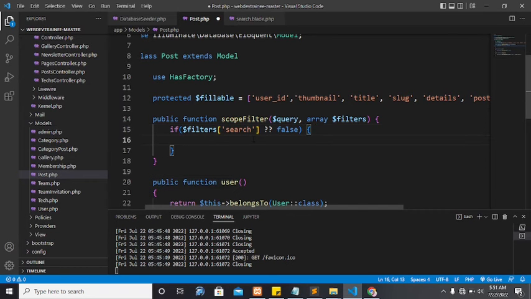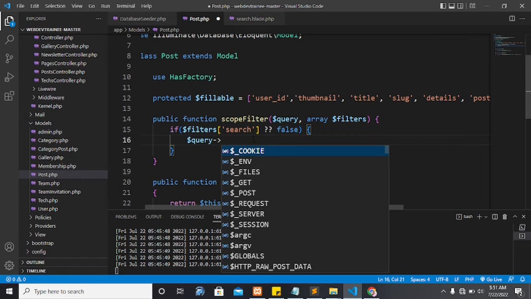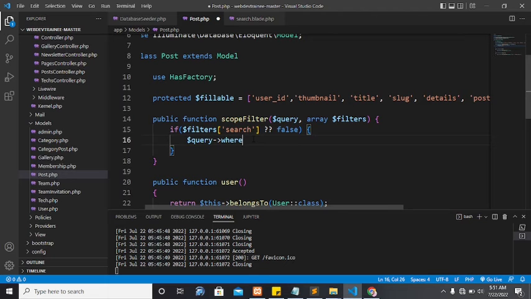Okay, let me continue. I'll explain as we continue. So we have query into where. Now let me type this one here. Now here we are doing title. Now this query where, here we are using the where clause to filter the particular parameters.